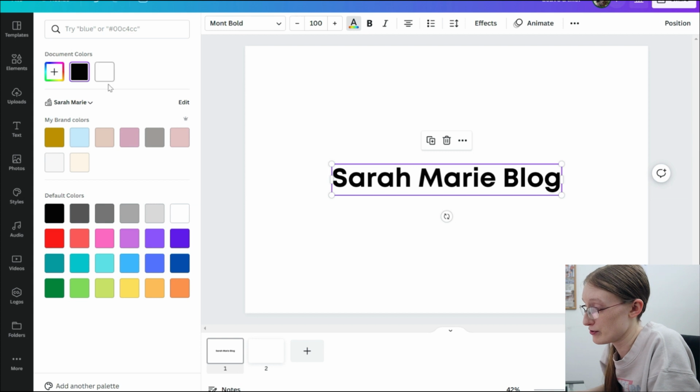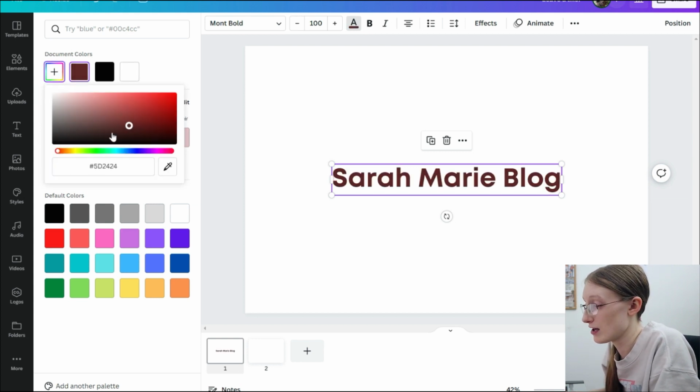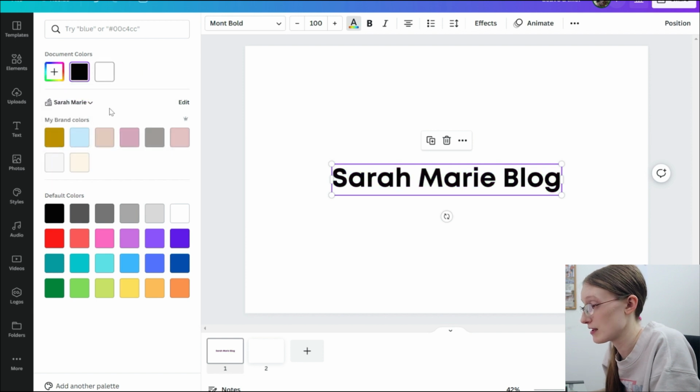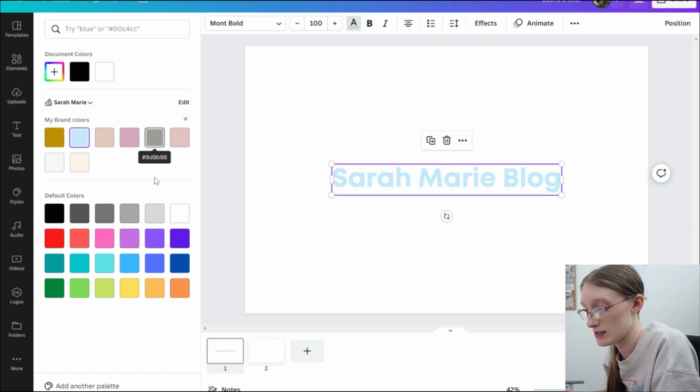This is going to be able to change the text color for you. You can either choose this where it's a color wheel and you can choose from all the different colors. If you have a specific color code, you can add the color code in there. Your brand colors are going to be right here, so if you want to use those, they're easily accessible.